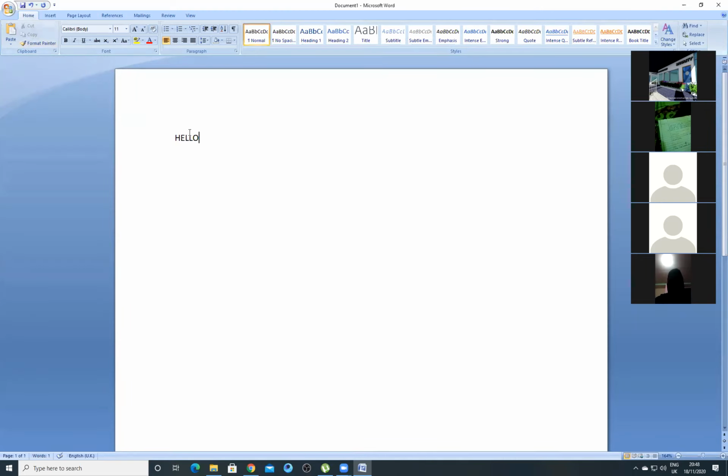Okay, so presently what we have here is hello, and I typed this by using the keyboard. This part that we have here is our working area. It's just like a sheet of paper on the screen. So whatever we are going to be doing in Word is going to be happening here in this working area, this white space that you find here.